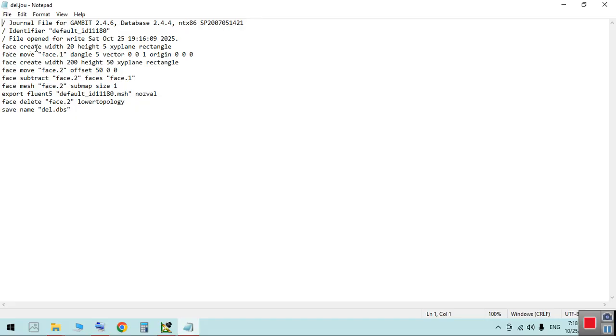The commands: face, create, width 20, height 5, x, y, plane, rectangle. This is the rectangle we created at first. For example, this line: face, move, face 1, the angle 5, vector 0, 0, 1, origin 0, 0, 0. It means rotating the previous rectangle by 5 degrees with this origin and with this direction, which was counterclockwise.